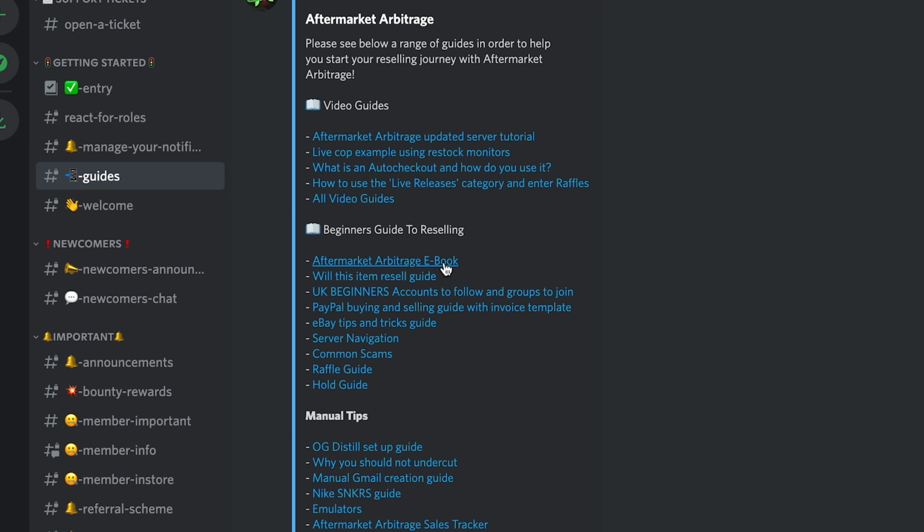There's going to be a lot of stuff in there about botting and stuff like servers, proxies. You don't need to do that. 95% of our members don't touch bots at all, but it's just in there in case you want to have a look at it. Now, the rest of the guides, such as the raffle guides or the PayPal buying and selling guides, these are all here and you can use them as and when you need them.